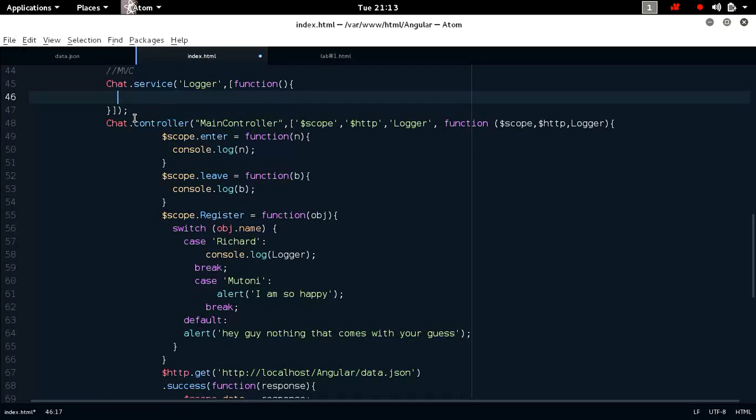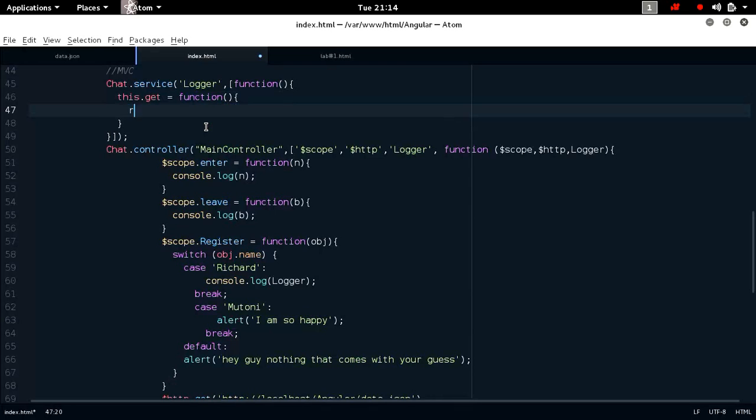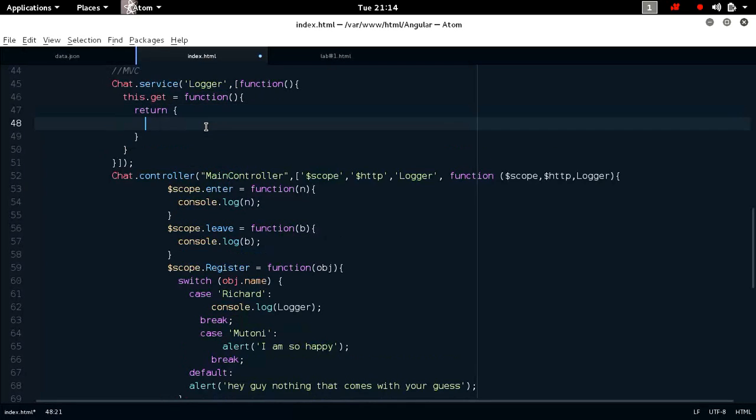Now how do we return something really from a service? Take a service as an object. An object can be referenced by this, saying this logger, and maybe we want to get something. This is the name of a function. Okay, I hope you are familiar with this. And for return, we can return the same thing, like name. Why am I doing something like this? I will show you that in upcoming tutorials.